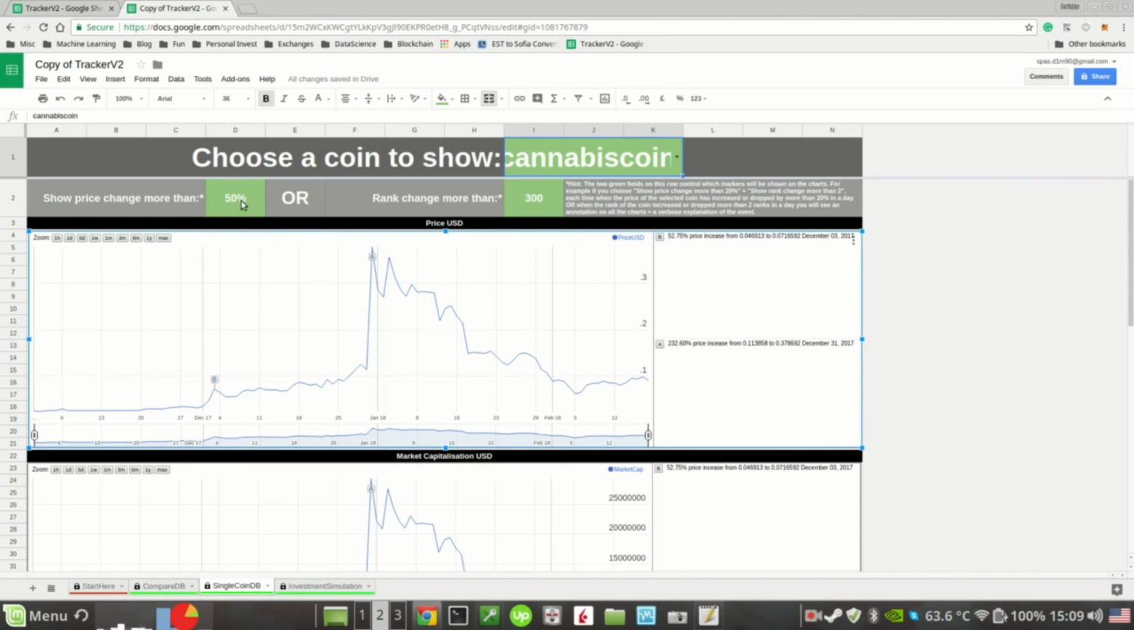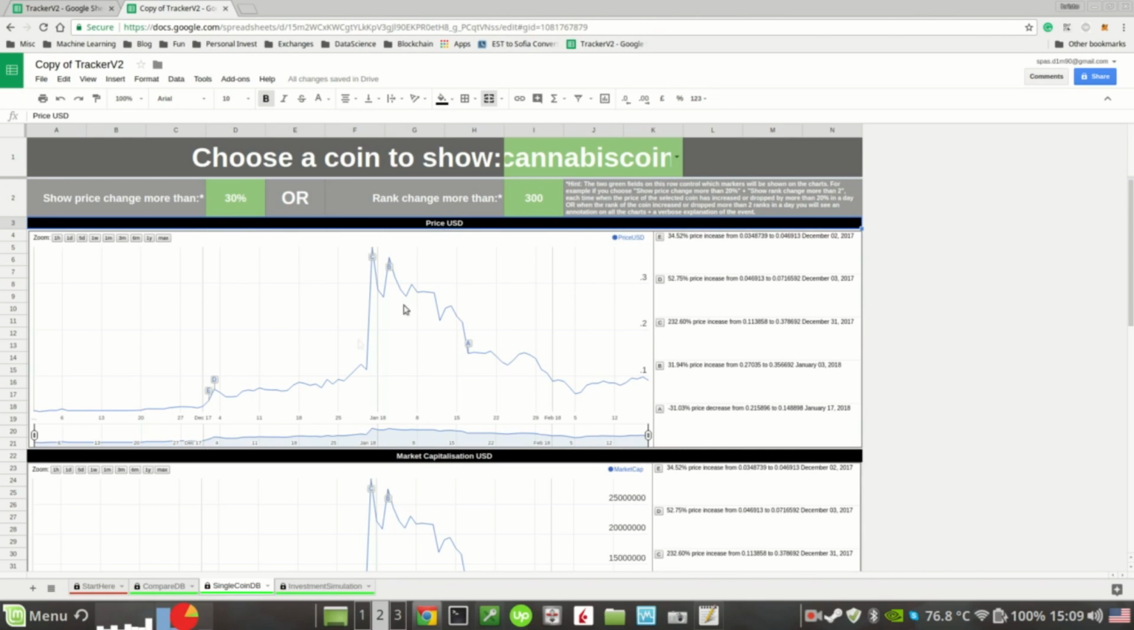So let's try and change those thresholds now. Right now you see that the original value was that we are showing any price change greater than 50%. Let's try and change this threshold to 30%. Now we have additional points plotted on the chart. So apart from the two events, the 52% change and the 200% change which we saw, now there are three more, which are two price increases of more than 30% and one price decrease of more than 30%.